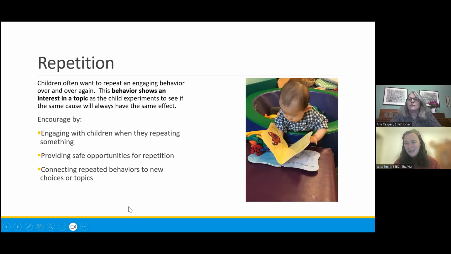Repetition. I feel like especially with really young children, you see this a lot, but even older children, this is often something that you see when a child is interested in something, they'll do it over and over again. You'll see a child who wants to sing the same song so many times in a row, and you're just so sick of it as an adult. Or an infant will drop their cup off of their high chair, and you'll put it back up, and they'll drop it again.